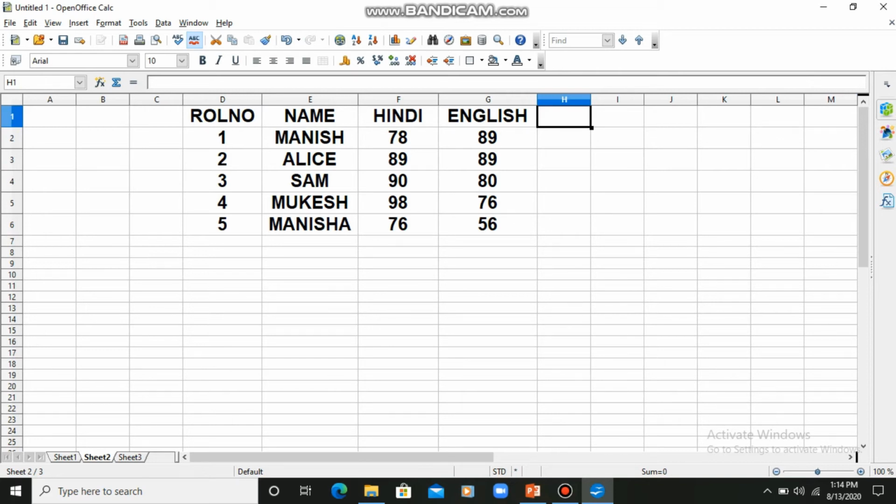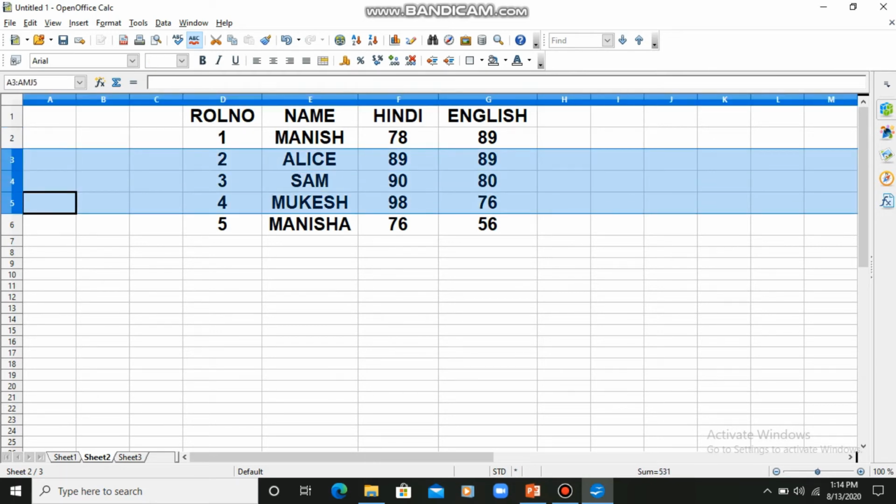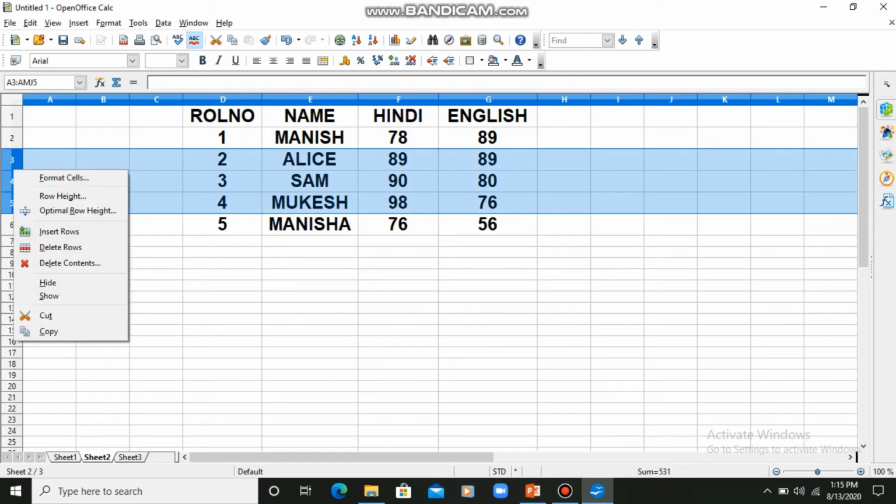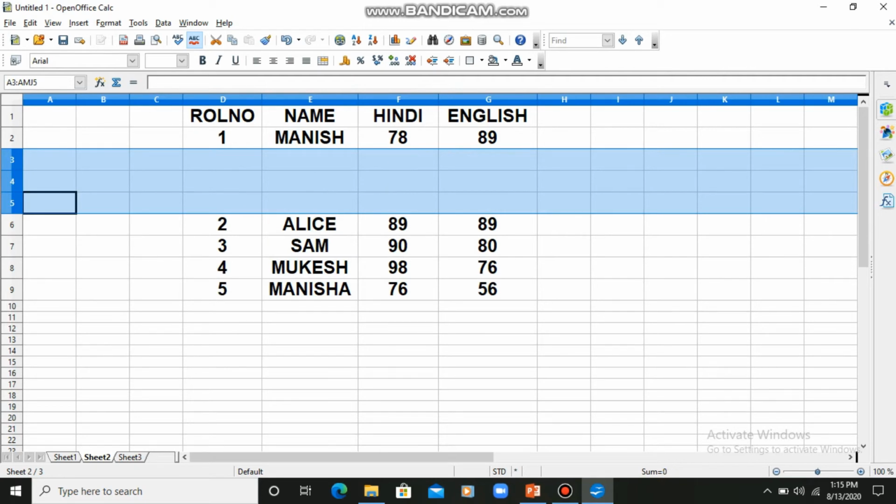Suppose I want to insert 3 rows. For inserting 3 rows, you have to select 3 rows. So I have selected 3 rows, right click and then go to the insert rows option. See students, 3 rows are inserted at a time. Okay, I am doing Control Z.